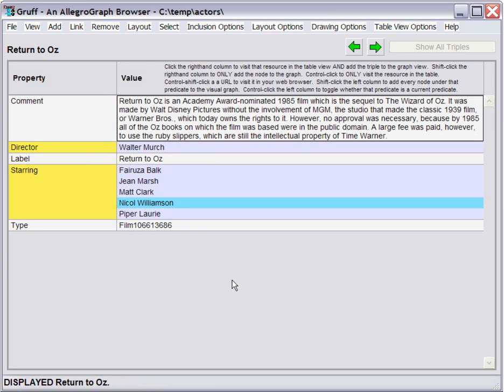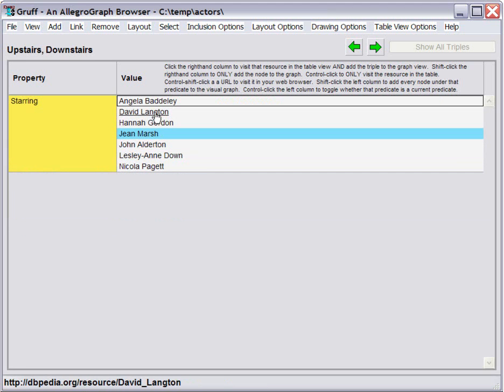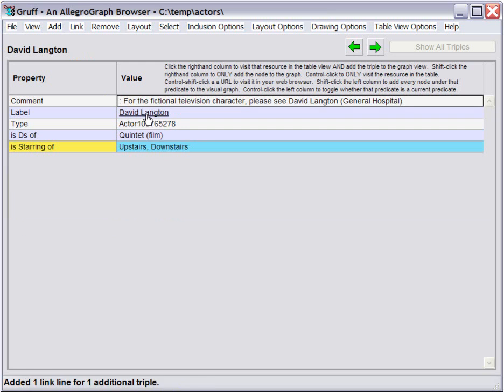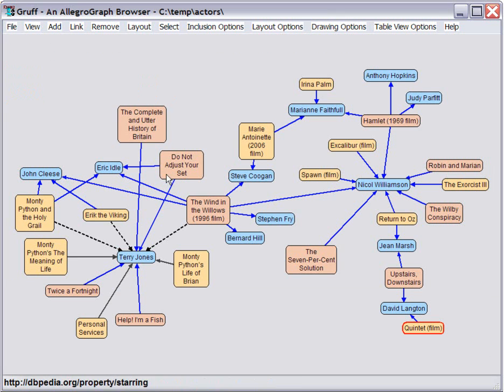In the table view, you can browse through a sequence of objects in the usual hyperlink way. For example, this film also featured Jean Marsh, who was also in the film Upstairs, Downstairs, with David Langton, who was also in the film Quintet. And now, if we go back to the graph view, we'll see that it added a series of nodes and links for the path that we just browsed through over in the table view.